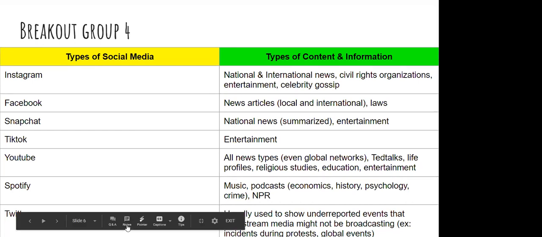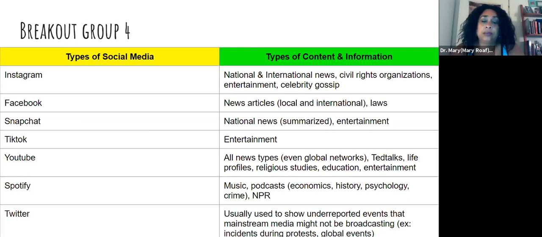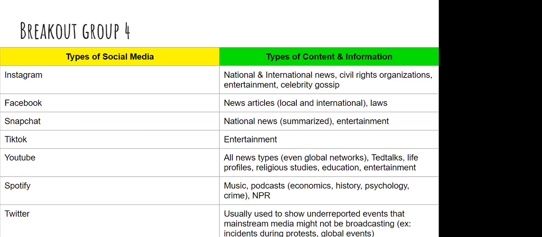Okay. So for Instagram, we pretty much talked about the national and international news. We follow certain local and international accounts. And it's also been a place to share certain laws, which was pretty common during the protests. A lot of people were letting others know about their rights as protesters. And then Snapchat is for news, but bite-sized versions of it, and entertainment and celebrity gossip. TikTok was mainly for entertainment, but sometimes there are smaller content creators that spread news.